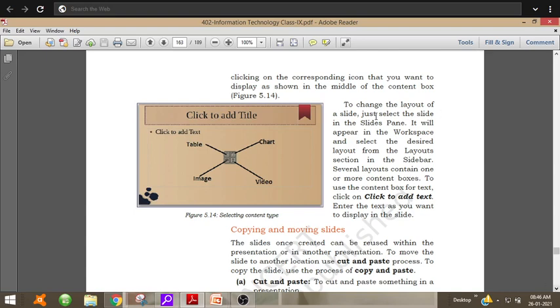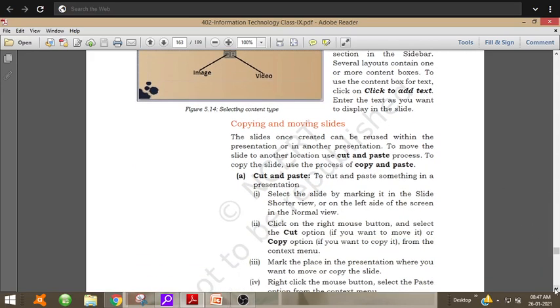Now to change the layout of a slide, just select the slide in the slides pane. It will appear in the workspace and select the desired layout. Then click to add the text.